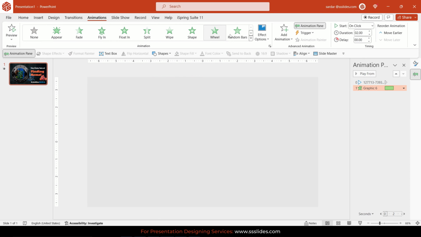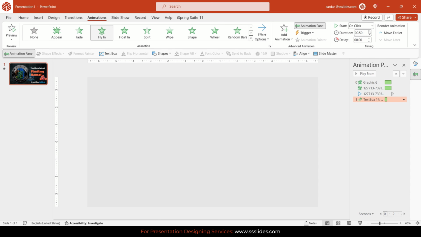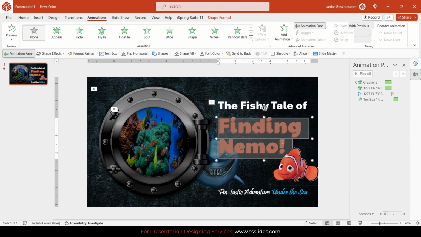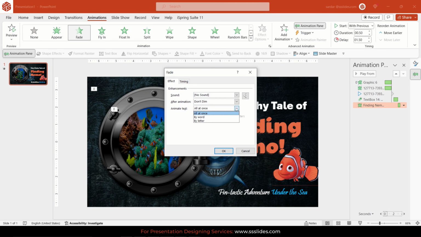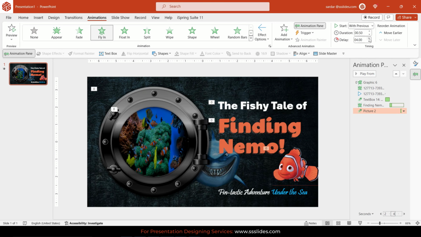A wheel animation for the submarine window. Fly in animation for this text. Character fade animation for this text. Percentage delay between letters, 50%. Fly in animation for Nemo from right side.